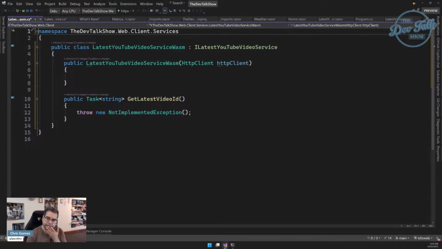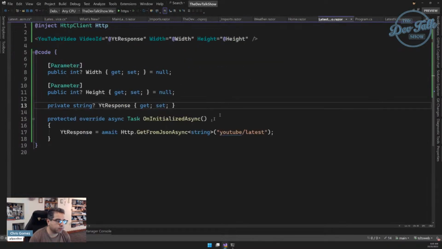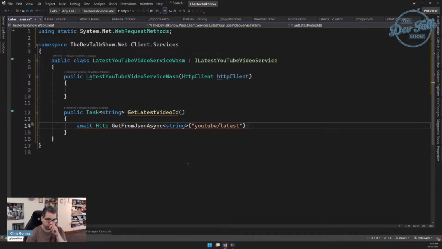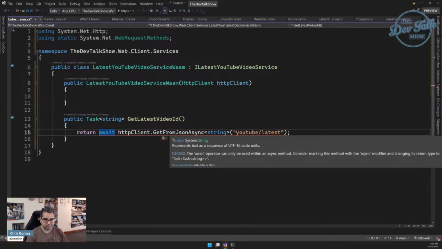So I've implemented the interface, and this thing is going to turn around and make the call that I want. Let me go back to the server, to the version that I already have, because what I had to do is this. I had to await. This is what I want. I want to await the call, except that now instead of using that name, it's using HTTP client. And I want to return what comes back from that.